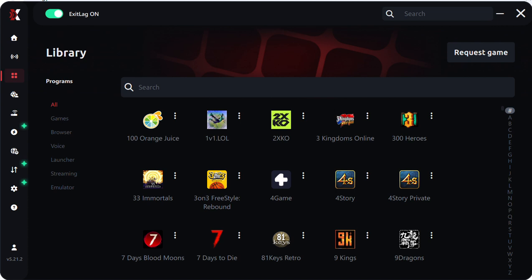In this video, I'm going to show you how to use ExitLog for Hypixel and how to optimize your connection for lower ping, reduce lag spikes, and smoother gameplay.